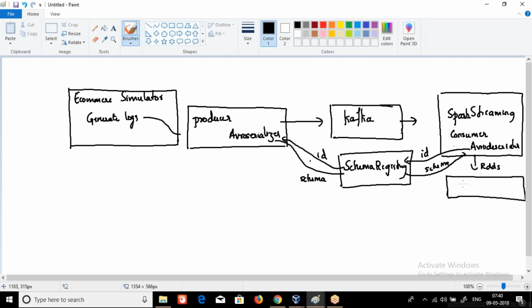Then, using Spark, we start processing the data. Spark Streaming is a library, and it will give out RDDs, and we use Spark code to process them. And we know that ZooKeeper comes into it, and we also know the use case of ZooKeeper.